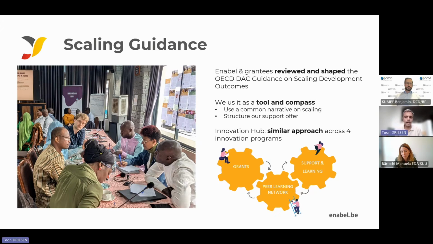And for us, today, this scaling guidance has become both a tool and a compass in the work we do. It actually gives us a common language, because when we talk about innovation, or even in our sector, about international cooperation, there is a lot of jargon and a lot of buzzwords going on. And at least we now have a common reference that we can use in order to create a common language when we talk about innovation and scaling.